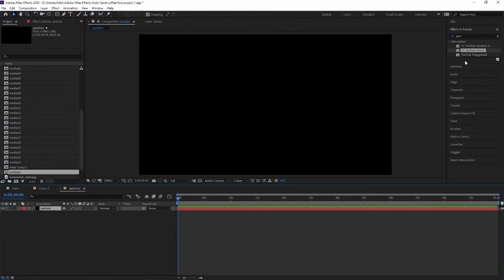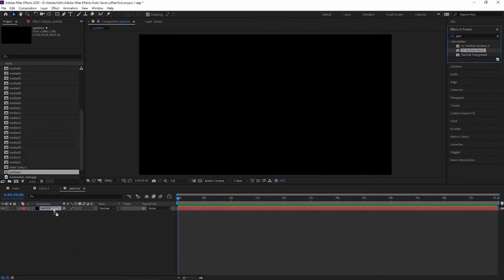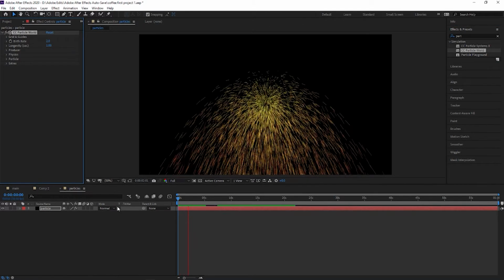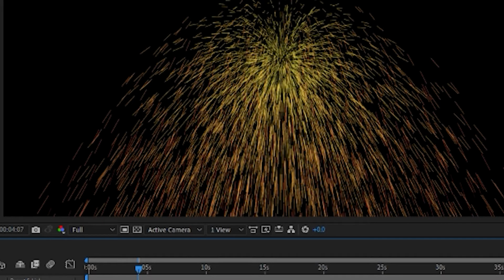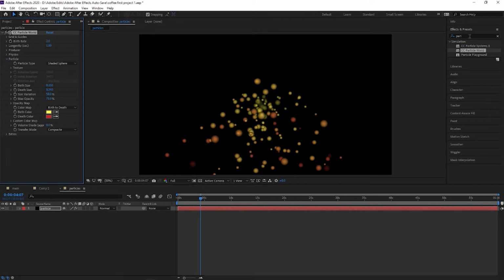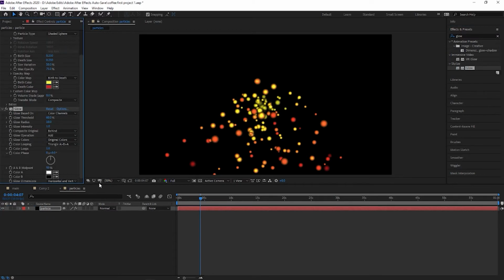Now from Effects and Presets, you select the CC Particle World and drag it onto the layer. And now you see this. So what you have to do is change the type of this to shaded sphere, so you get something like this. Later on, you select one more effect from Effects and Presets, a glow effect, and drag it onto the particle solid layer, or you can double click also.